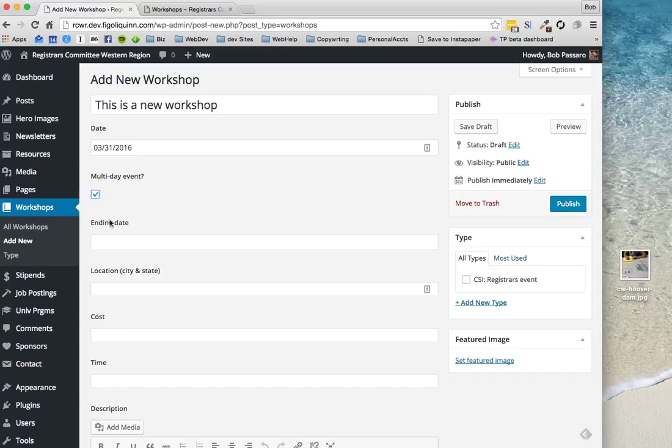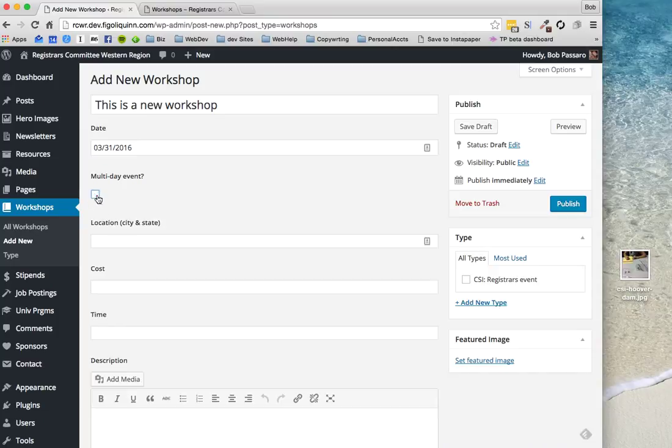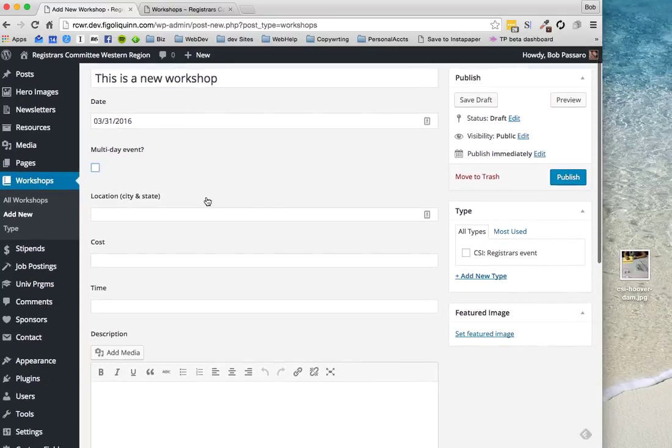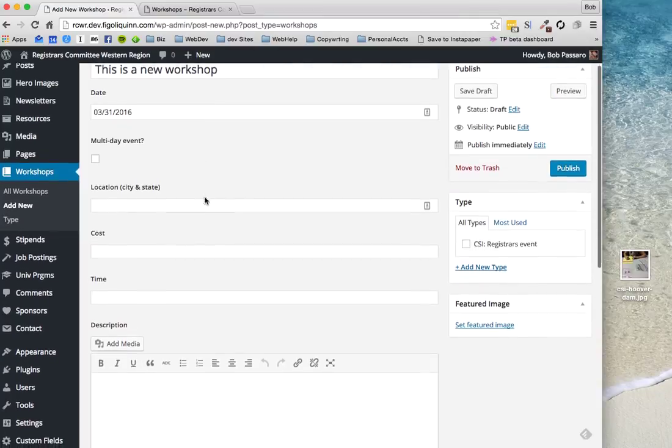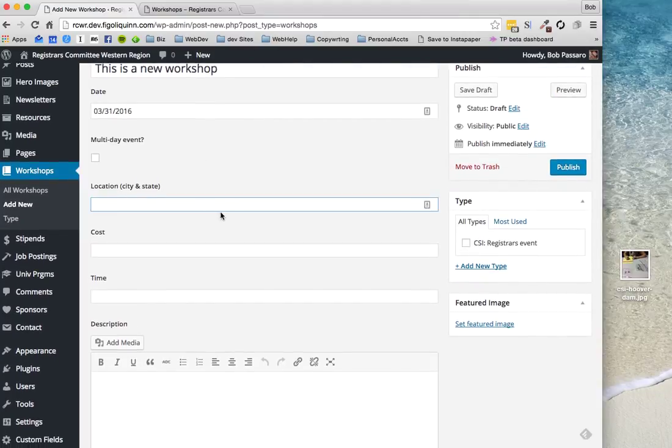If it's a multi-day event, it will allow you to set an end date. It looks like most of yours are single-day events, so you probably won't need to worry about that. And then the location of where it will be, and let's just say it's going to be in Eugene, Oregon. And then the cost would be $50. The time, let's say it's going to be 1 p.m. to 5.